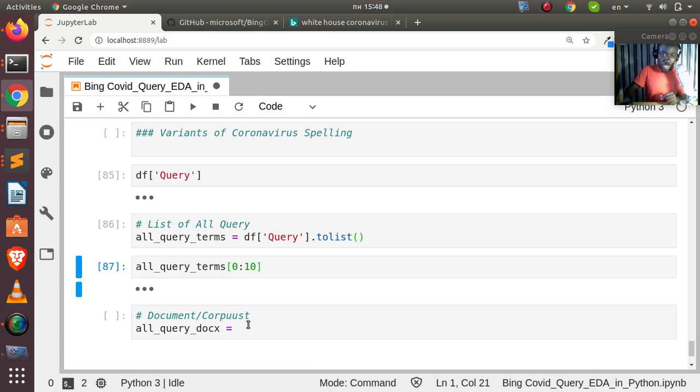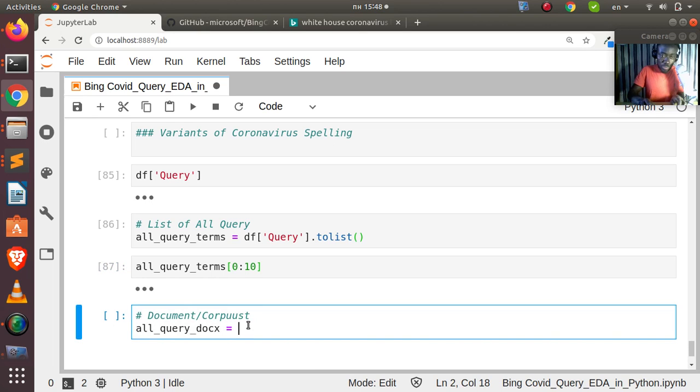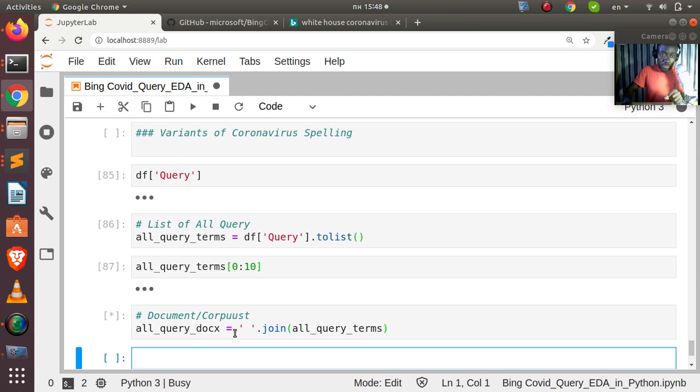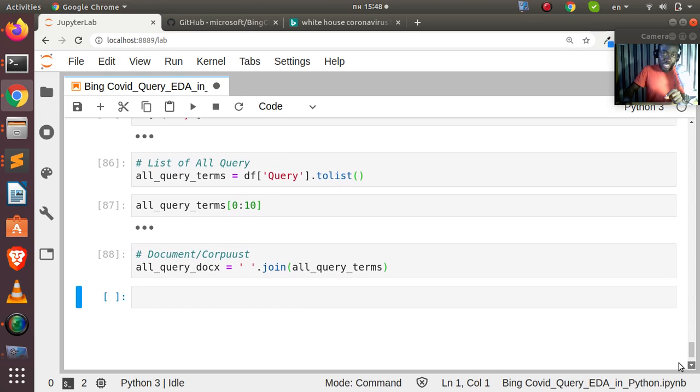I'll just do the same thing for the docs, joining them together as one corpus, which is going to be my all. We are using a simple join function. You can use a full stop, but let's join all the query terms together as one. Perfect, I think that's finished. Now let's work on our question: what are the different variants that we can get from there?